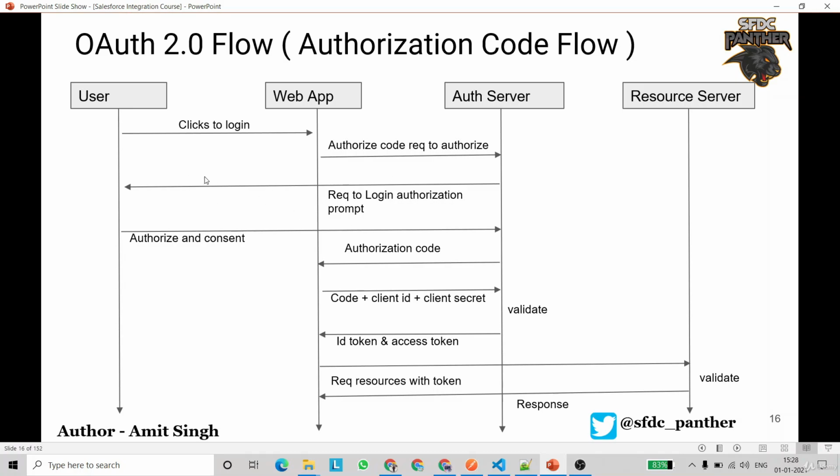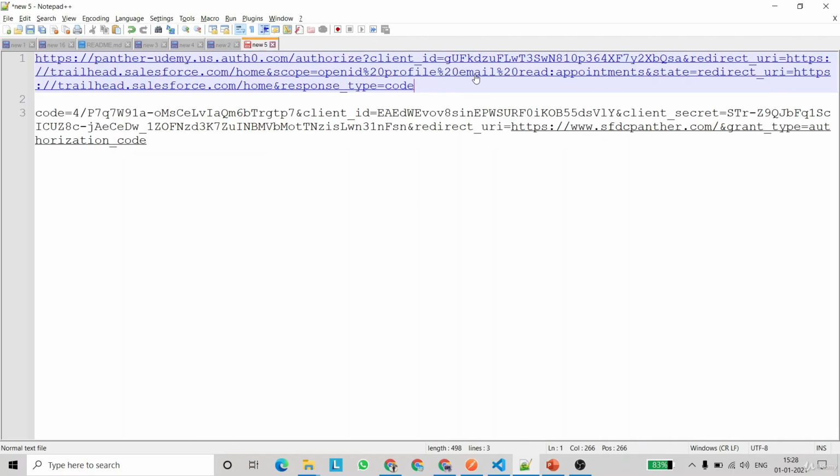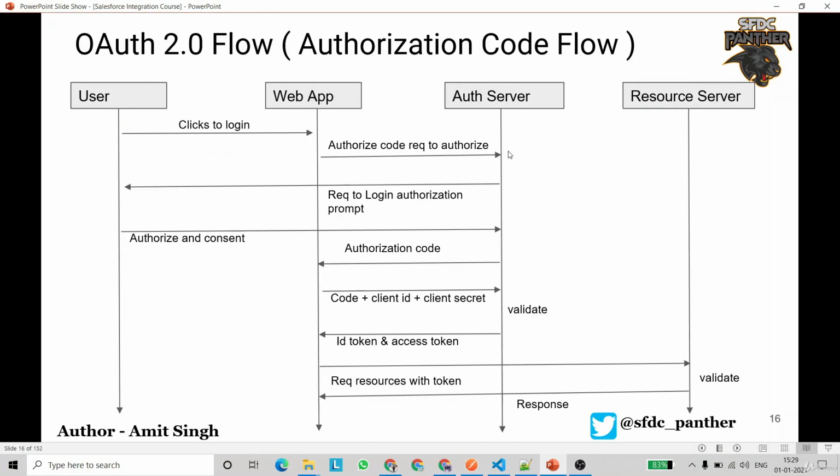Once you have provided your username and password, it is also going to ask you for consent. The consent means this level of information we are going to access. In our case, the information is profile, email, reading the appointments, and then open ID. Once you have provided the valid consent, your authorization server is going to send you the authorization code. So this is the very first step. Up to here, it is the very first step. We have got the authorization code, and now this authorization code is sent to the web application or your mobile application. The client, the end user, will not be able to see that.